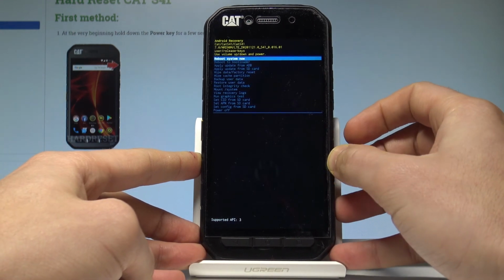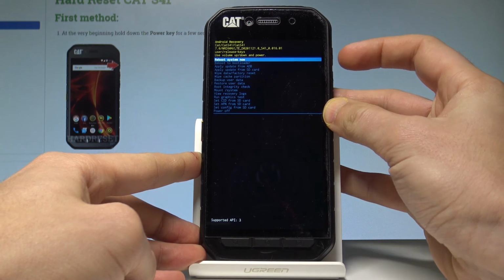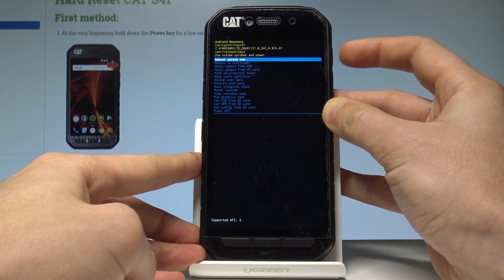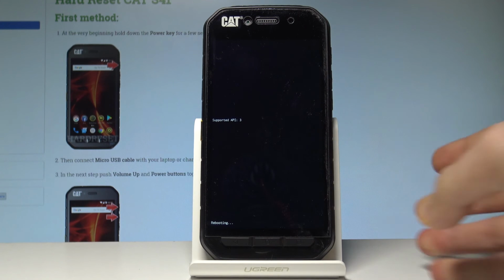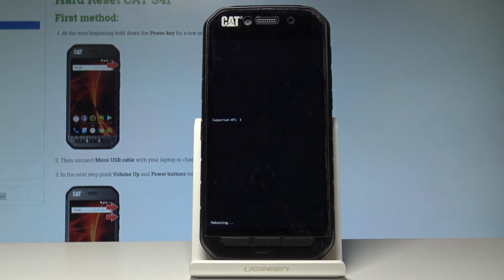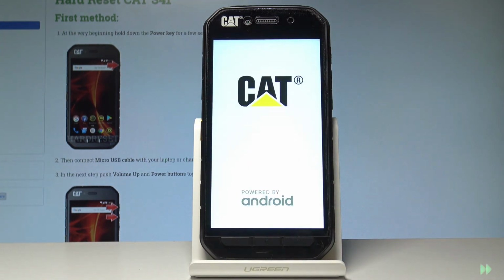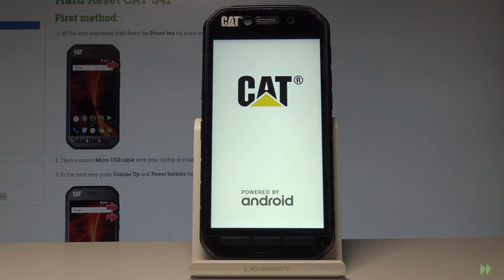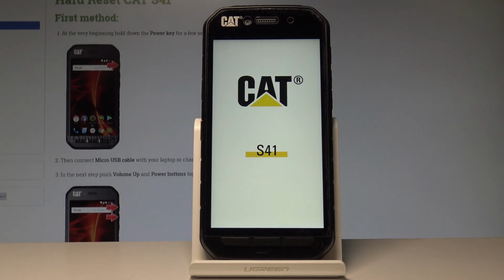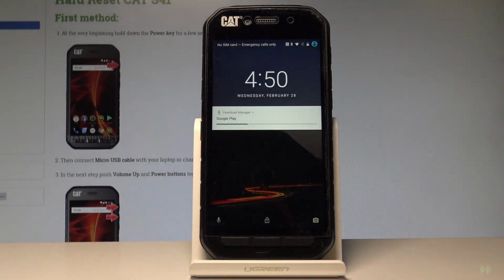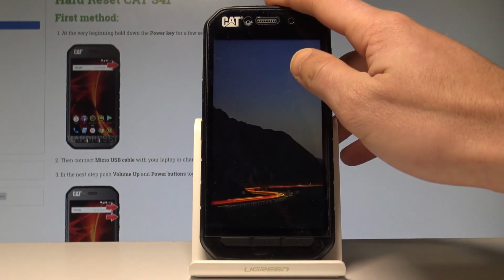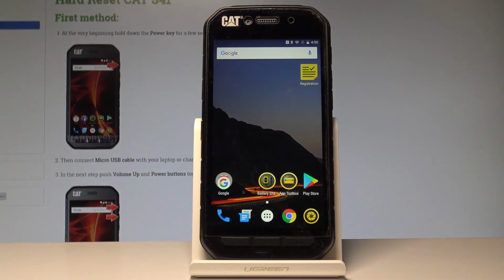so the reboot system. Now, in my case, let me choose reboot. Let's highlight this option and press the power key to choose it. Right now the device is restarting and booting into normal mode. Excellent, now you can unlock the device and start using it in normal mode.